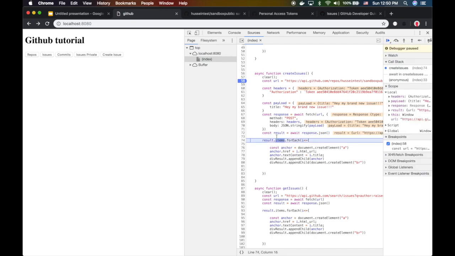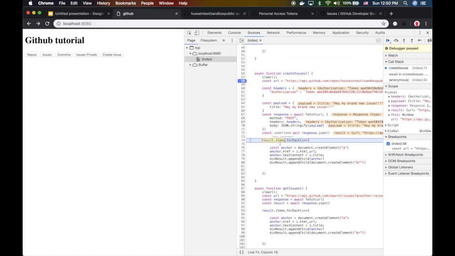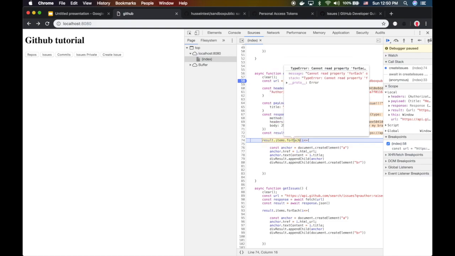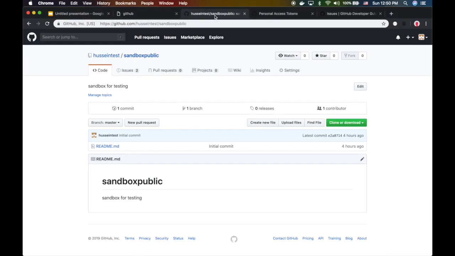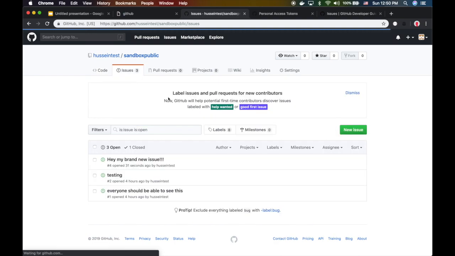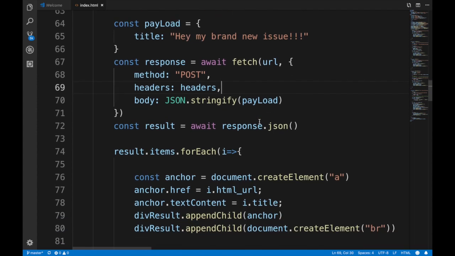What do we get back as a result? Obviously, we're not going to get items. We're going to get back the issue itself. So it's one item. It's not a loop or a list of items, so there's no array per se, if you think about it. So we're going to need to modify this, obviously. But let's check if my issue got created. Hey, my brand new issue. I love my brand new issue. Look at that, guys. All right, so we created a bunch of issues. That's pretty cool.